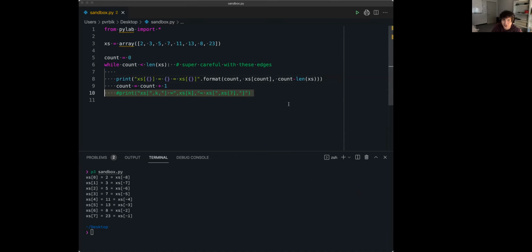Okay, so again, you don't have to use the formatter. We could have done this instead. I just think that this is quite ugly and error prone. So let's see if this worked.